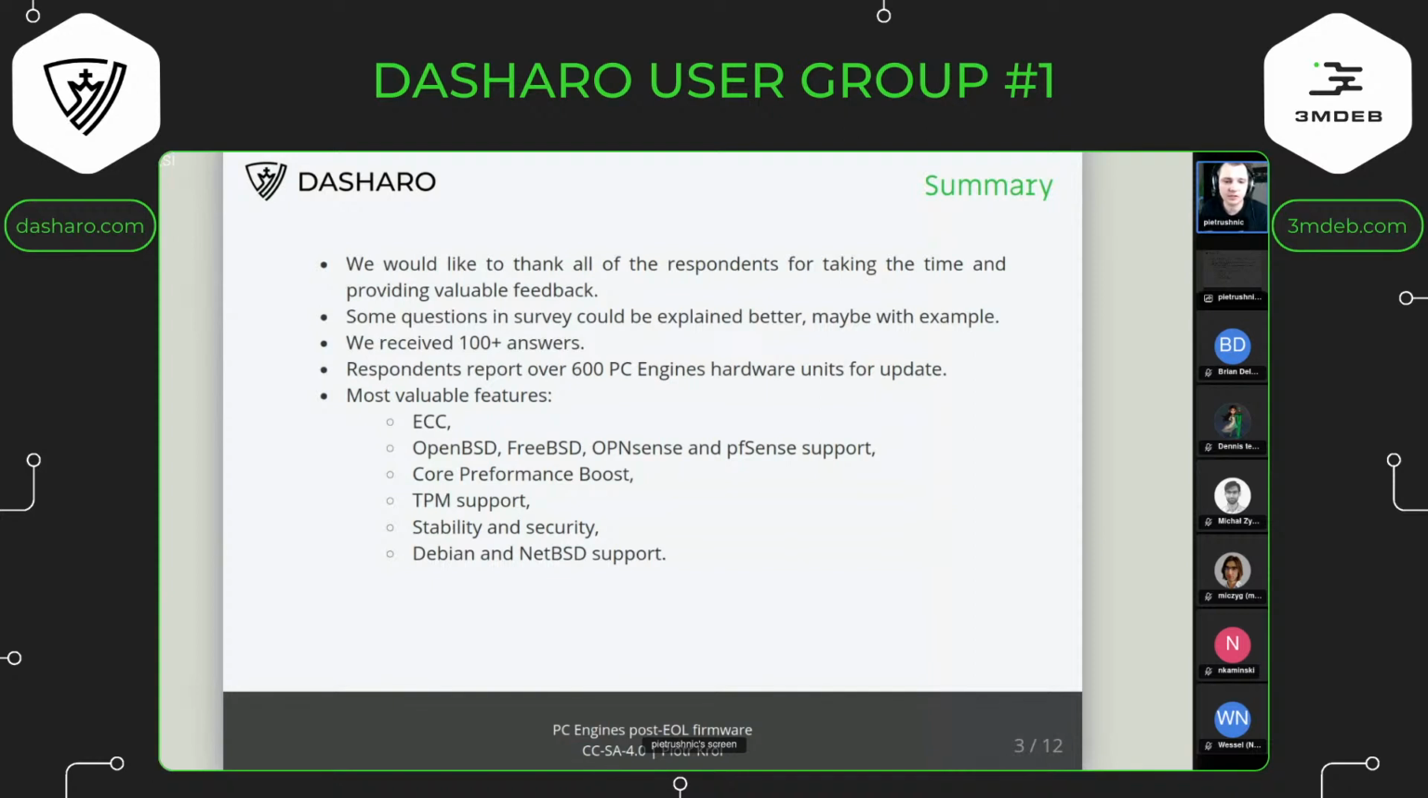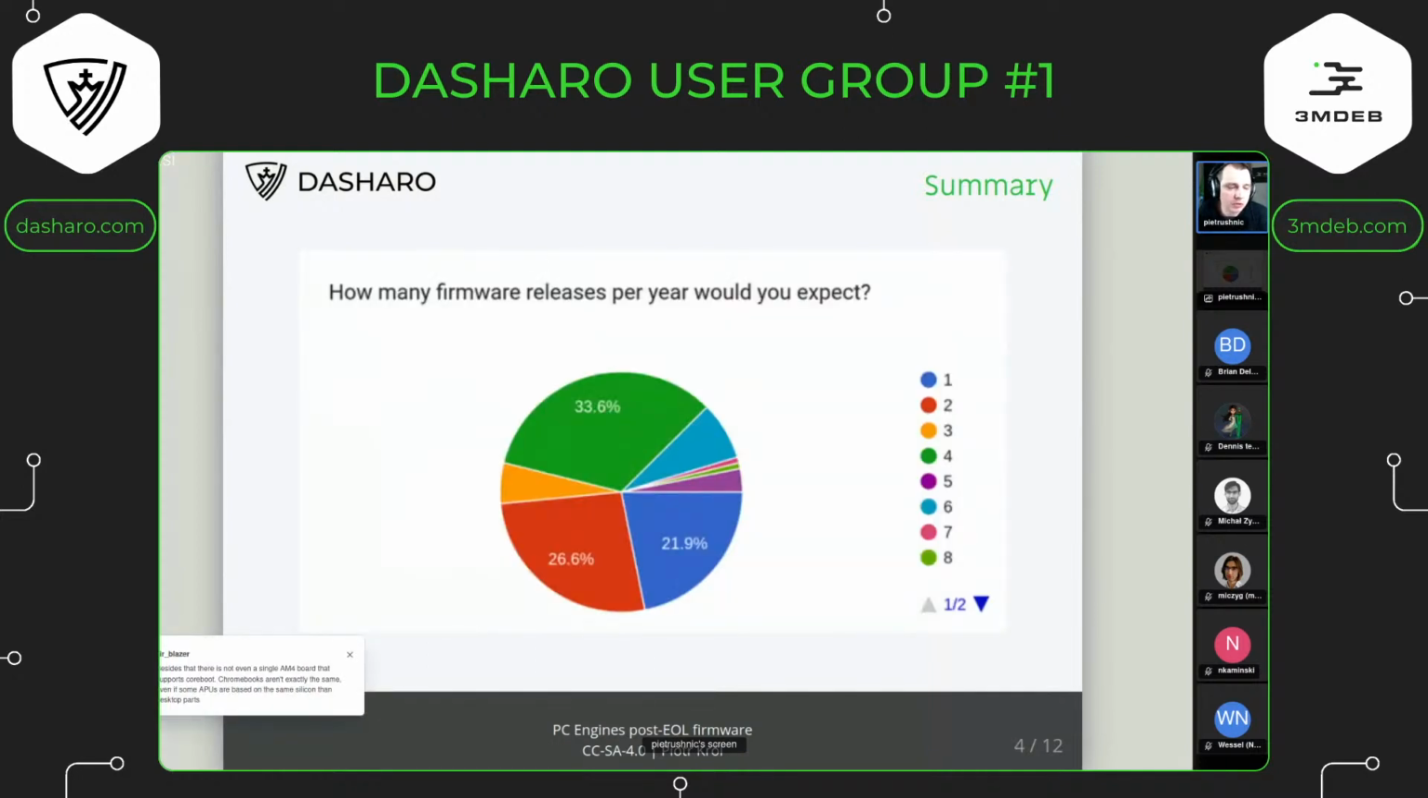Then a lot said that it's a stable platform, it has good security, and they have some trust in the open source firmware, in the coreboot that we delivered. Some people also appreciated Debian and NetBSD support. In terms of how many releases people would like to have, and of course this is a little bit dreaming because the number of releases depends on the resources available, most people said they want 4 releases, which is a release every 4 months. Some people said they want 2 releases, 26%, and 1 release, 21%.